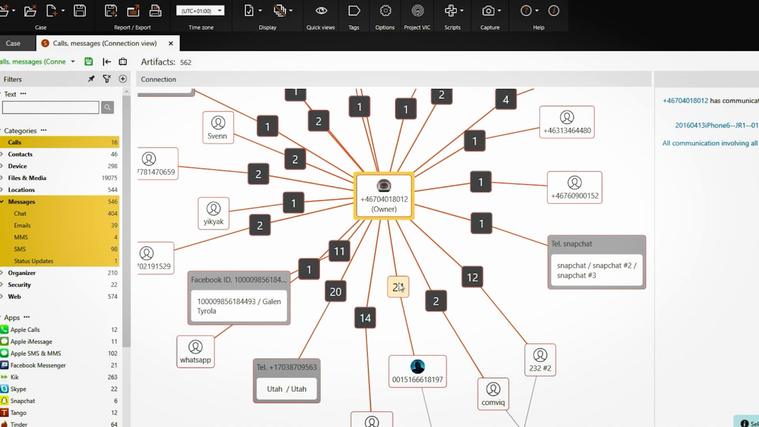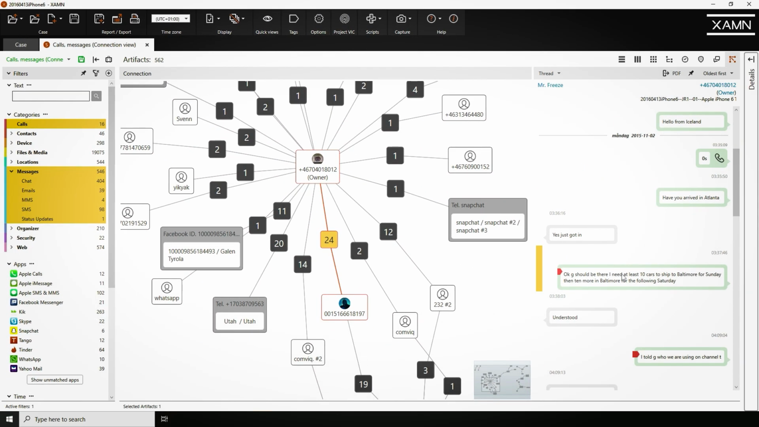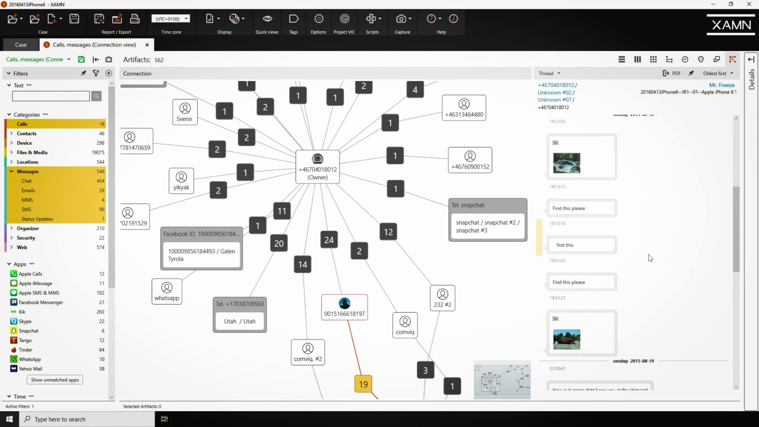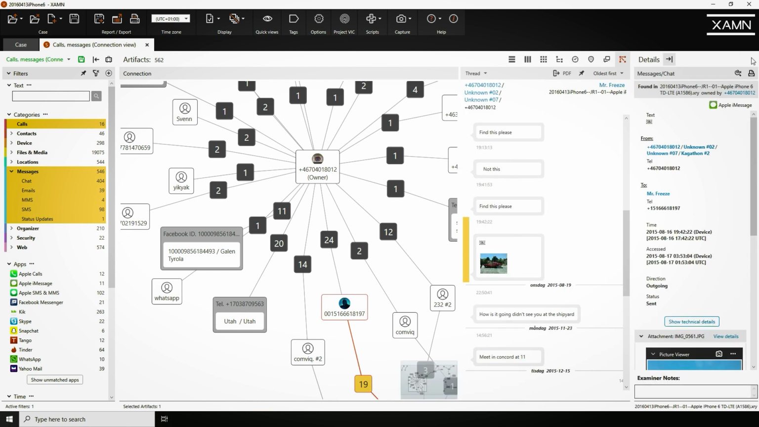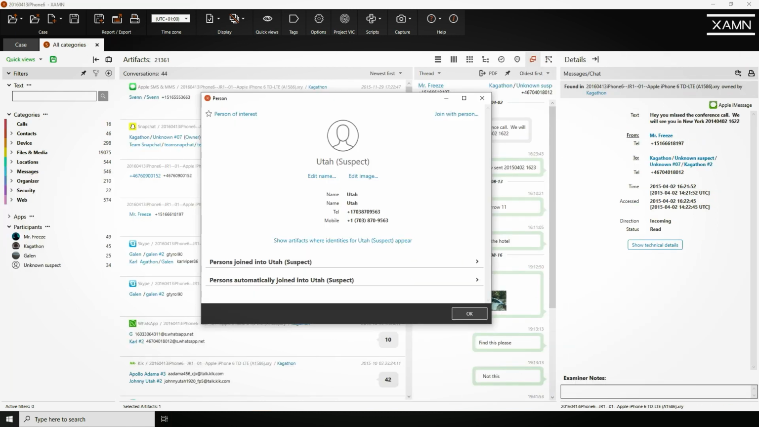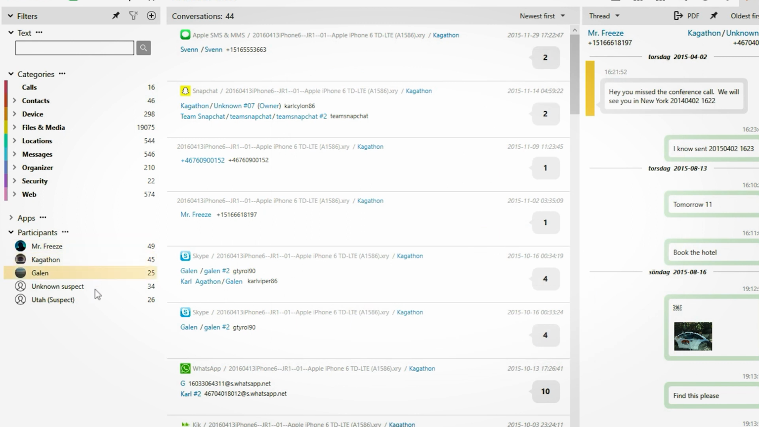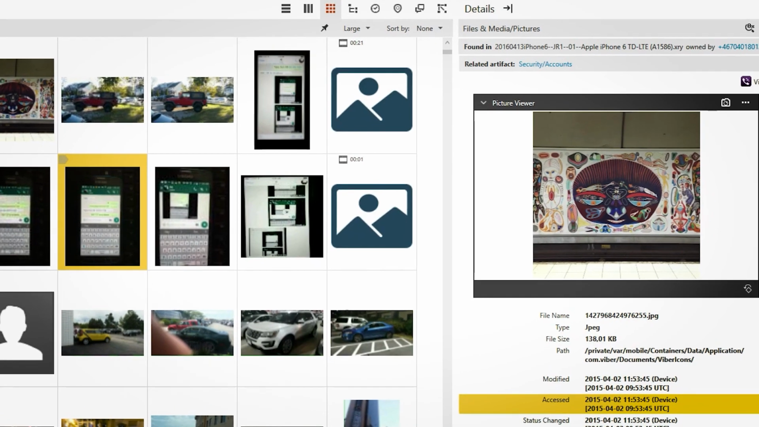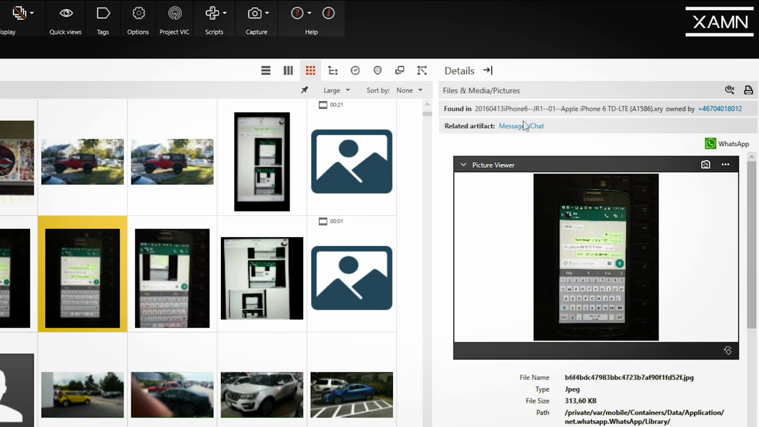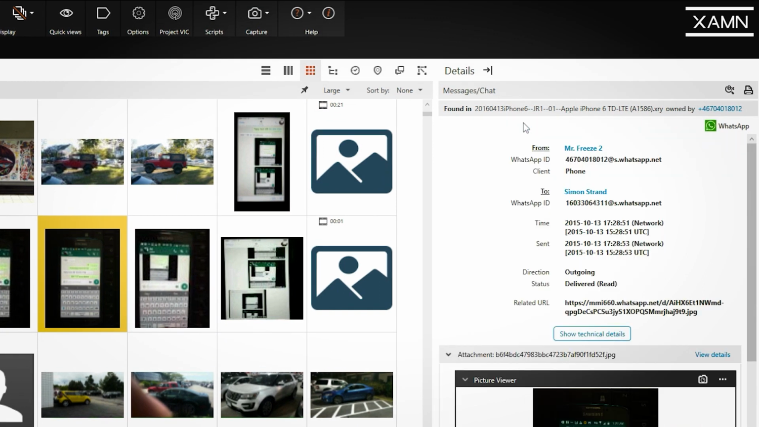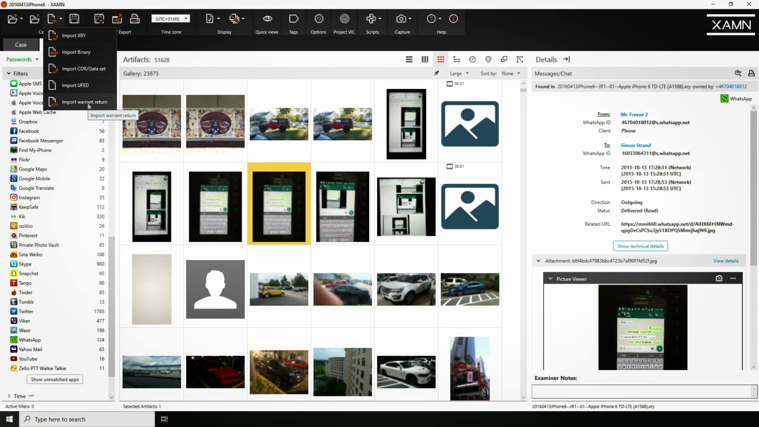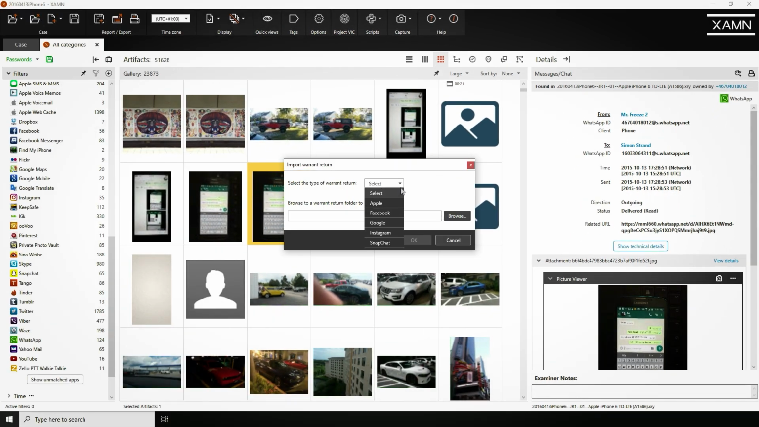XAMN 6.0 introduces an upgraded connection view, which enables you to immediately focus on the relevant persons in your case and the relationships between them. And the improved participant capability enables you to link multiple persons of interest in the same filter. We've made it much easier to visually identify the source app for messages and pictures sent within a specific app using the details views. XAMN also now has support for Google warrant returns, including all their apps and web-based services.